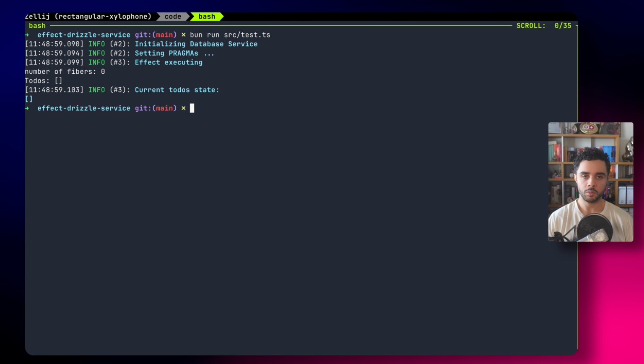As you can see, the database is empty, so it's normal, we get nothing. But here we see a bunch of things. Our database service is initialized, we set the pragmas, we start executing the test. We have 0 fibers because we do not spawn any new fibers there. We don't have the transaction yet. We'll see why in the transaction. So it's just the main fiber, but my main fiber has no children. It's itself executing the effect. Then you see the state, so no effect, it's an empty list. And that's it for this example.